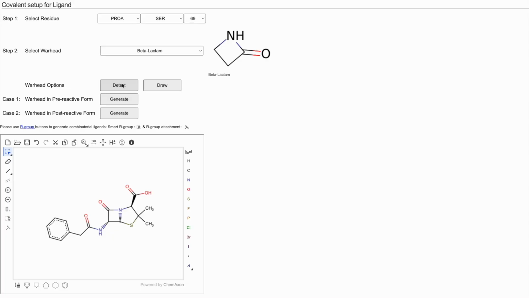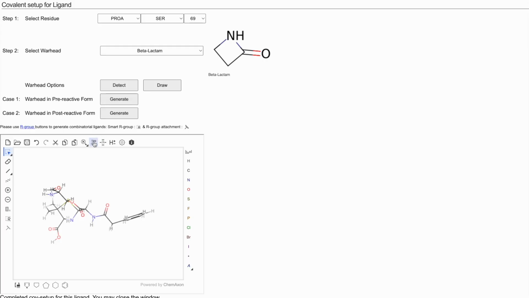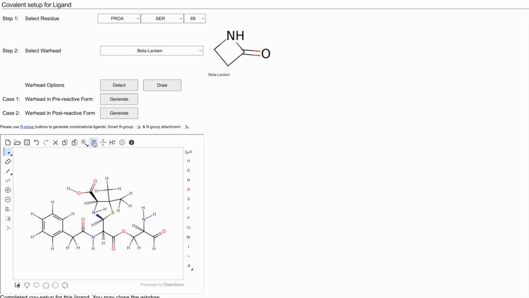Then highlight the warhead atoms on the sketchpad. You can either click the Detect button or highlight it manually by pressing Shift while clicking on each atom on the warhead. When you finish, click Case 1 Generate. This structure is the linkage structure of penicillin bonded to serine.